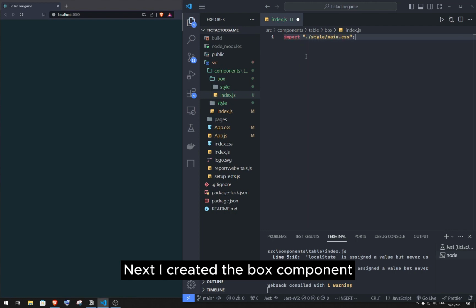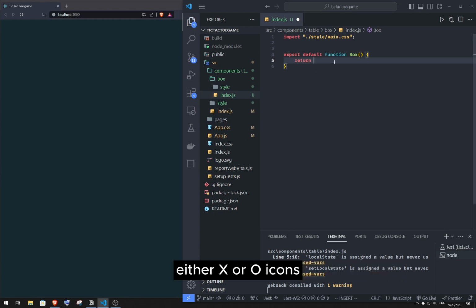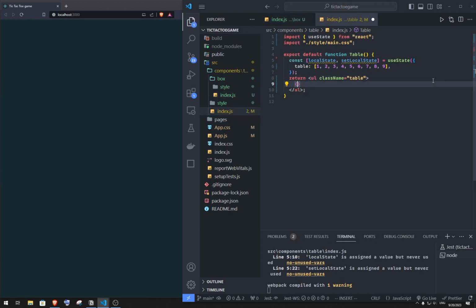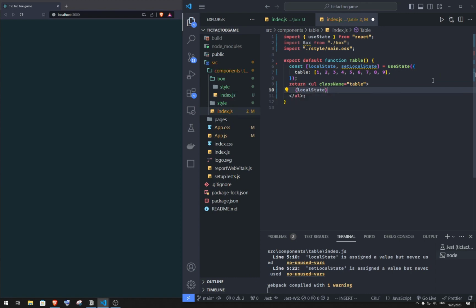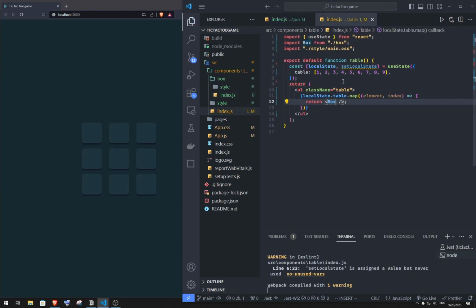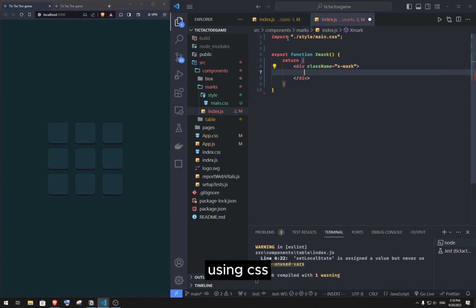Next, I created the box component, which represents the individual box that can hold either X or O icons. Then I proceeded to create the X and O icons using CSS.